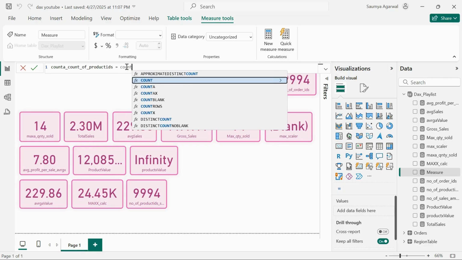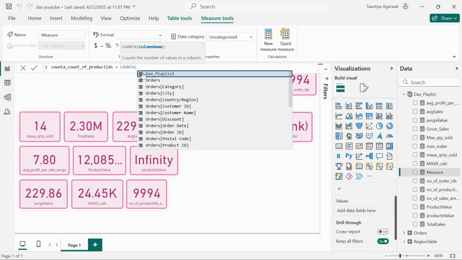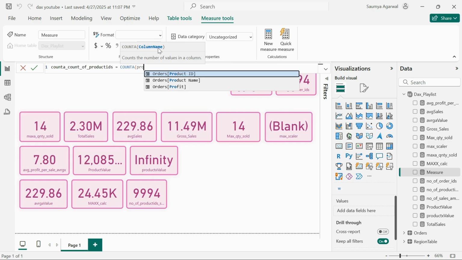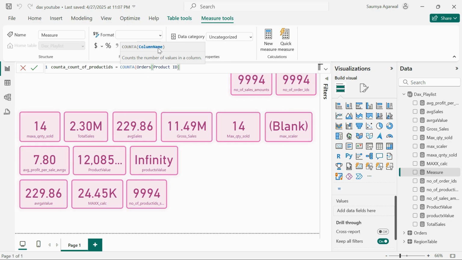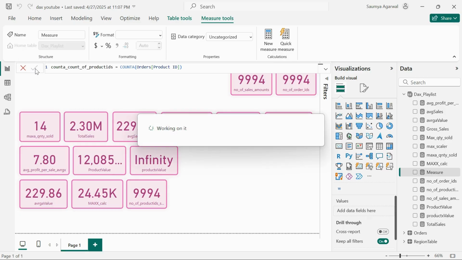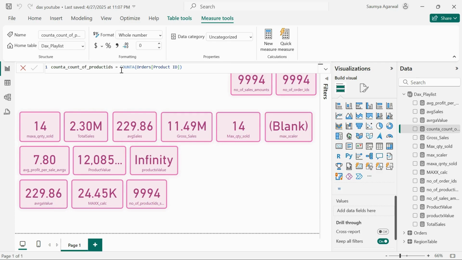So here I'll type the COUNTA function. Once we type the function name here, it shows me the syntax of that function and the definition of that function, right? So here we need to take the column name. So here I'll be taking Product ID, right? So this way we need to create it. If I press Enter or click on this green tick, this green tick is for commit. So that means we are committing this measure.